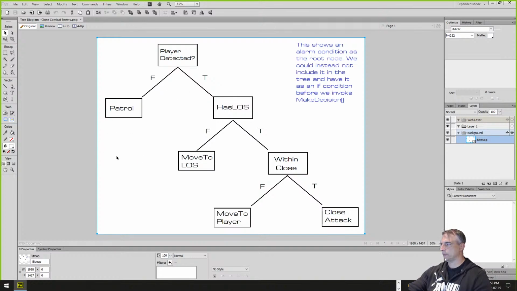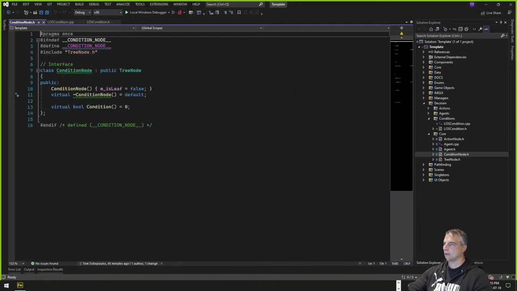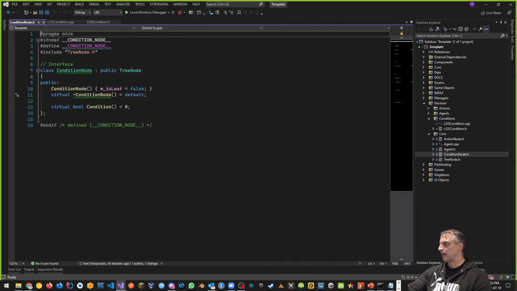You can see there's no children for patrol or move to line of sight, move to player, or close combat attack. However, the condition nodes must have some kind of children. So you can see there's a child here and a child here. That's the difference. So condition nodes cannot be leaf nodes. They cannot be leaf nodes. Back to this, and that's why this is defined.